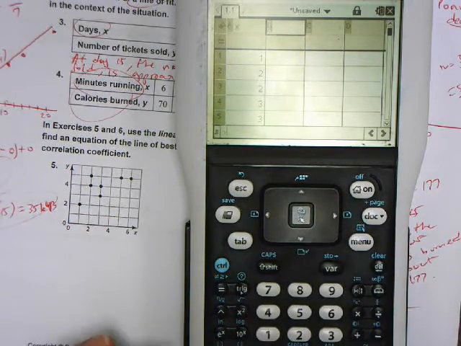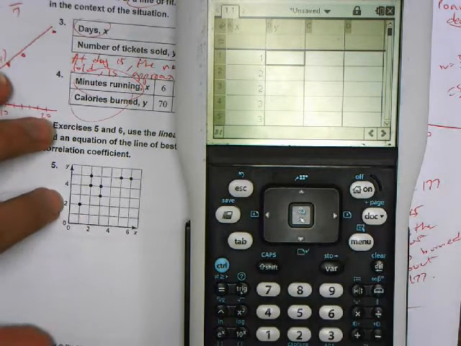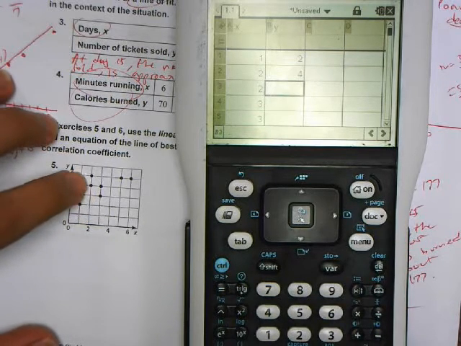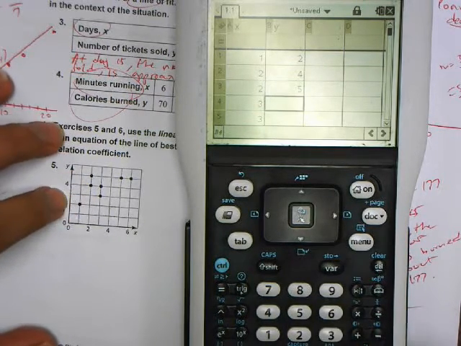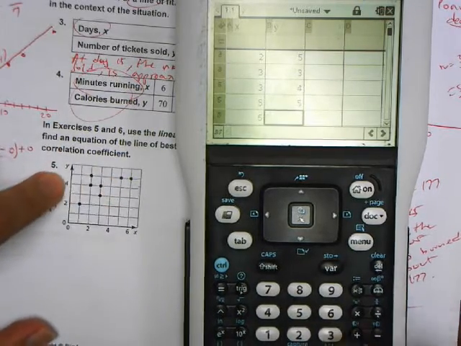Now in the second column, label it your Y values, and go ahead and input those values. So this is 2, this one here is 4, 5, 3, 4, 5, 5.